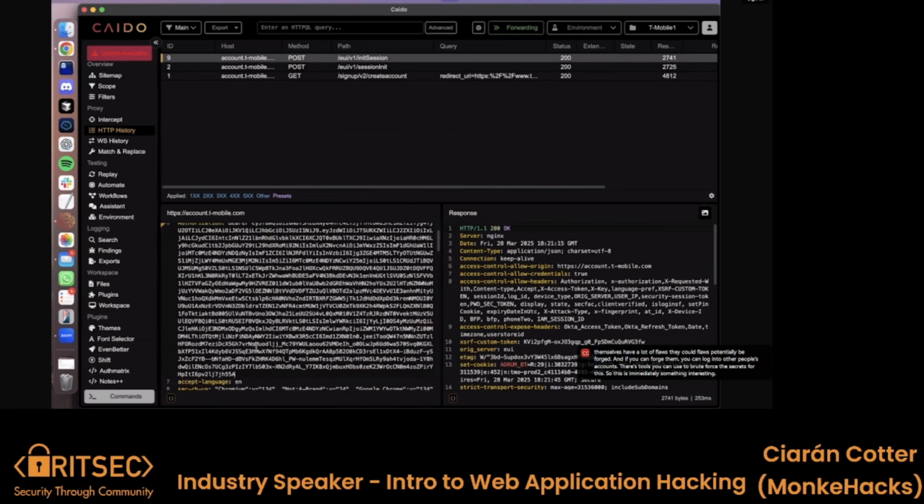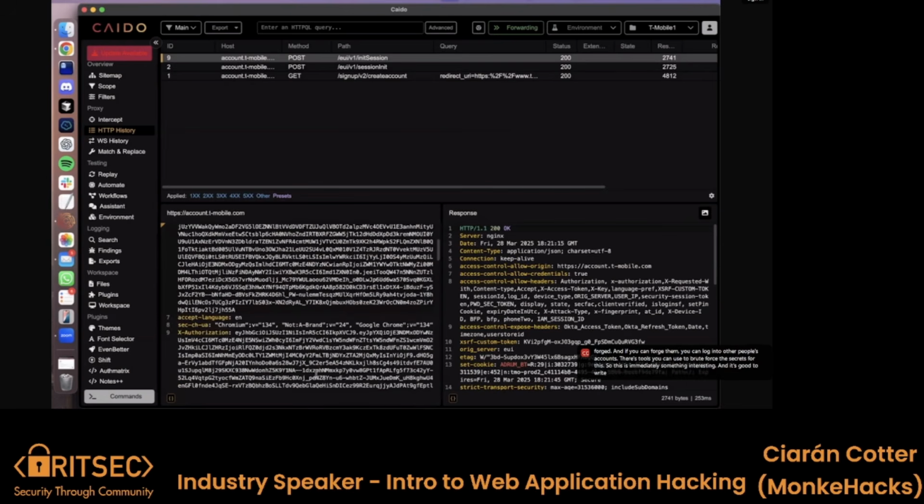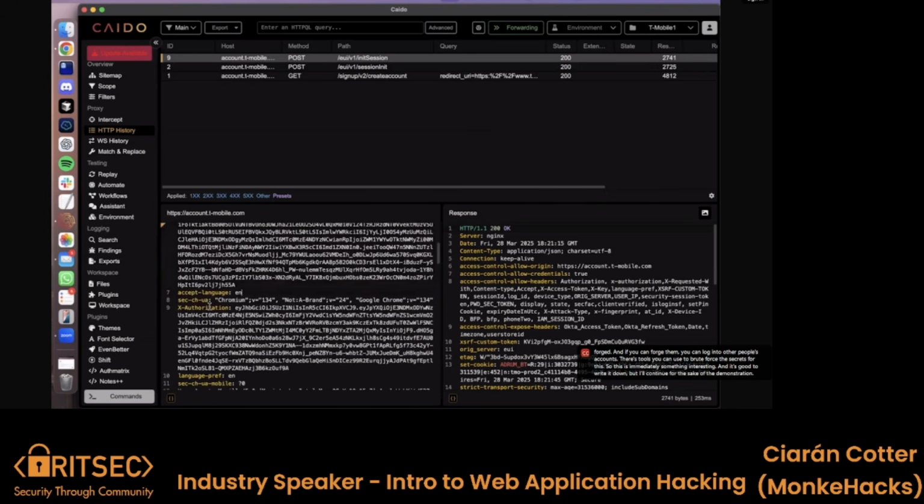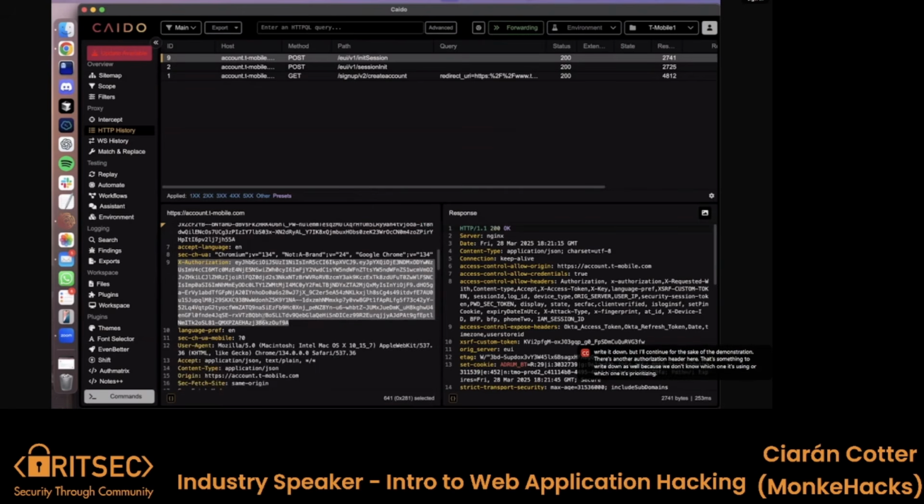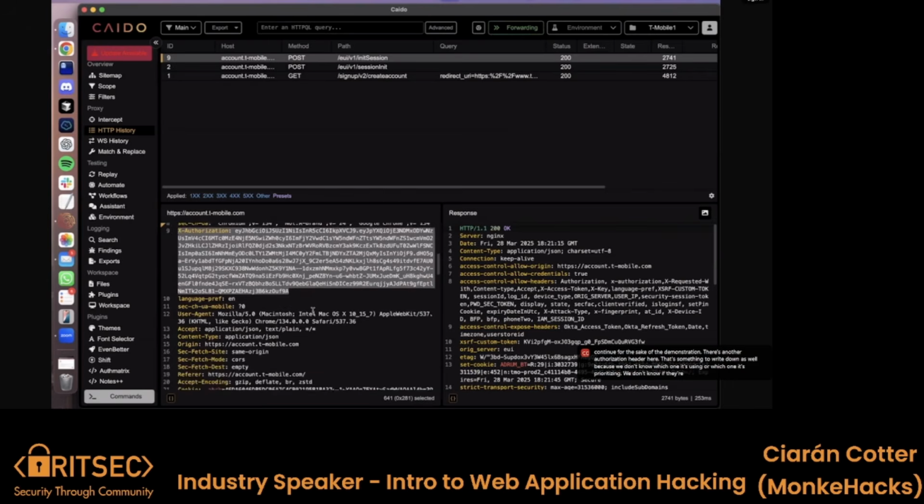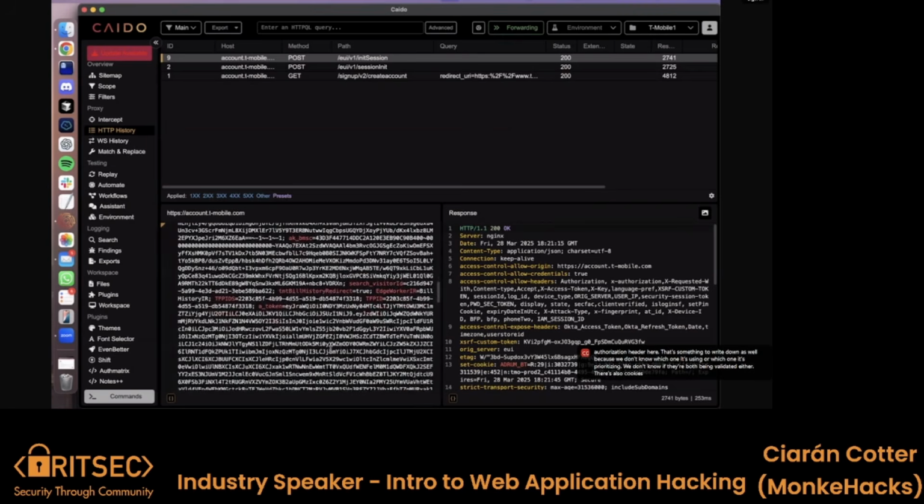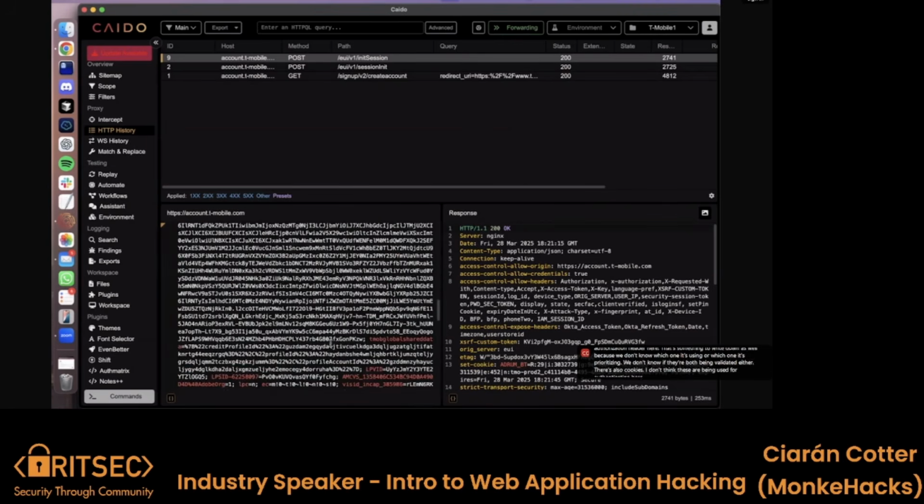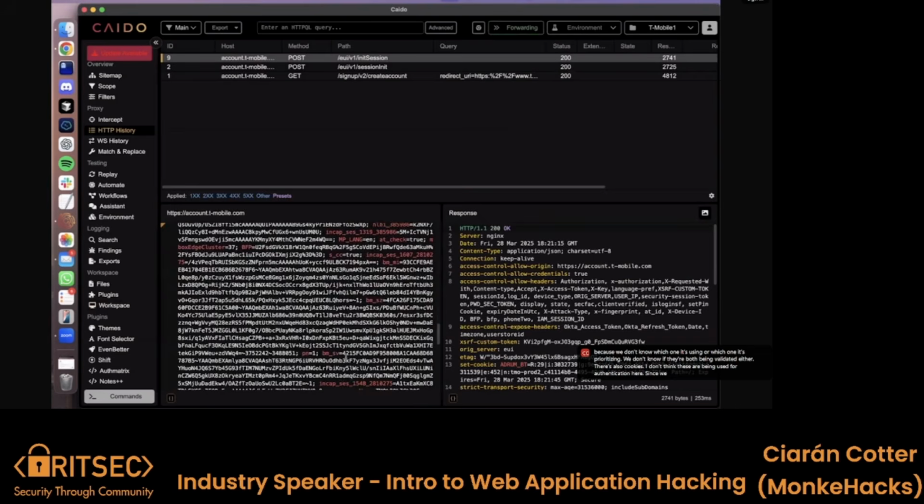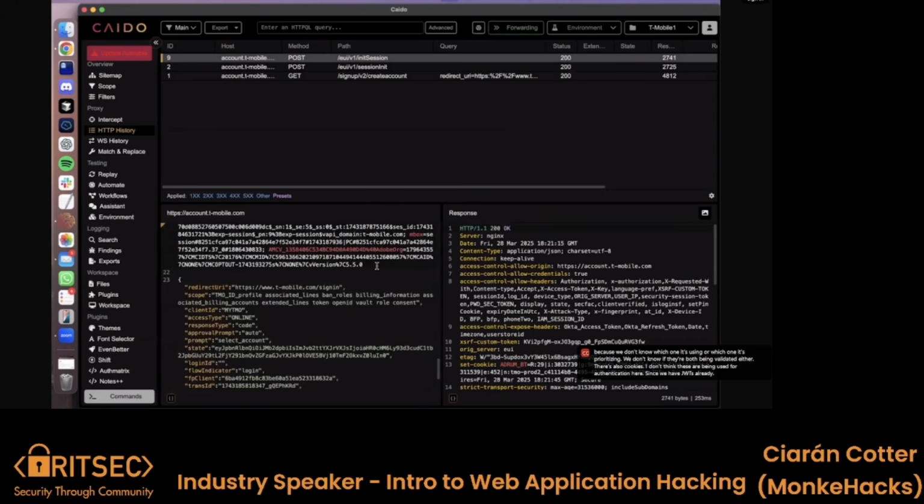It's good to write it down, but I'll continue for the sake of the demonstration. There's another authorization header here. That's something to write down as well because we don't know which one it's using or which one it's prioritizing. We don't know if they're both being validated either. There are also cookies. I don't think these are being used for authentication here since we have JWTs already, and there is a lot of cookies.